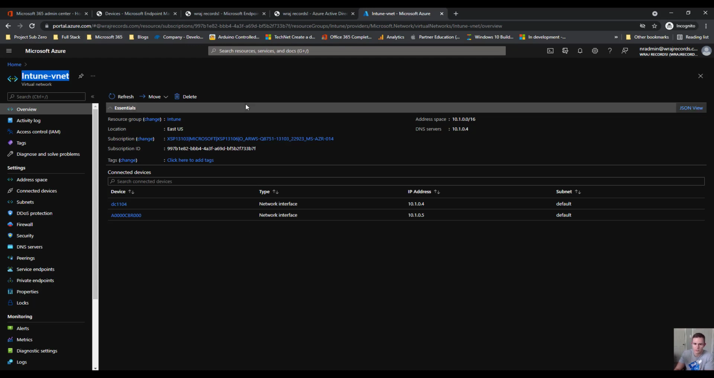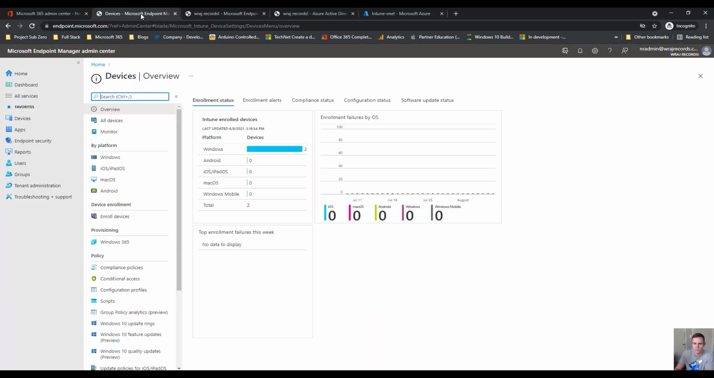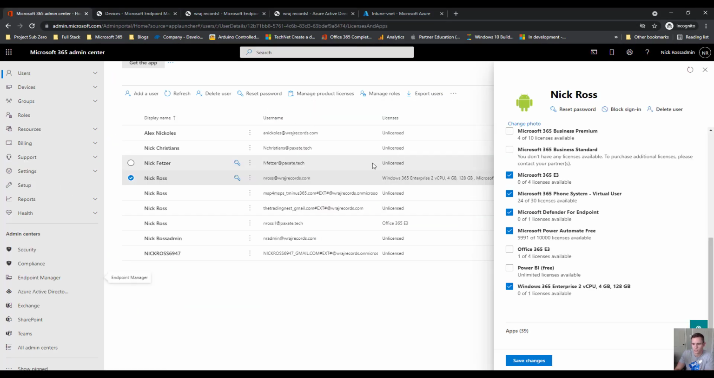After this is done and you think you have this correctly set up, what you're going to want to do is go into the Admin Center and make sure that you have the correct licensing associated to a user. In this particular case, I have E3 on this user, as well as the Windows 365 Enterprise Basic plan, which is about $31 a month for this user. I went ahead and set that up.